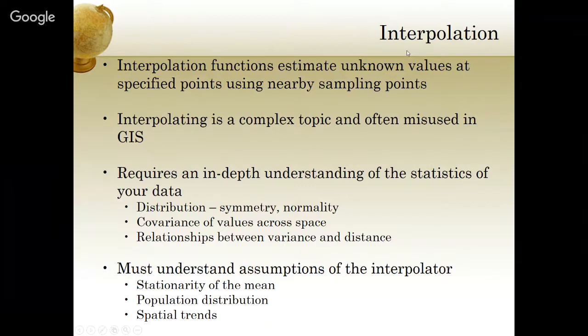Interpolating in GIS is something that's very easy to do, and as such, it's something that's very easy to misuse or to use incorrectly. If you're going to go this route and want to perform interpolation, it requires a fairly in-depth understanding of your data. So knowing the statistical distribution, if it's symmetric, if it's normal. Do you understand the covariance relationship? So do values vary together across space, or are they totally random? And what is the covariance between your values, as well as relationships between how similar adjacent features are or dissimilar to features far away? So what is the relationship between distance and variability in your data?